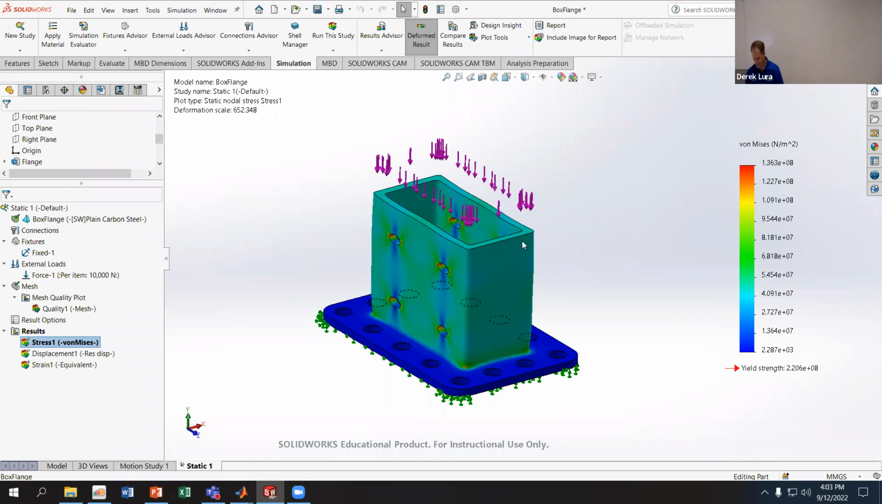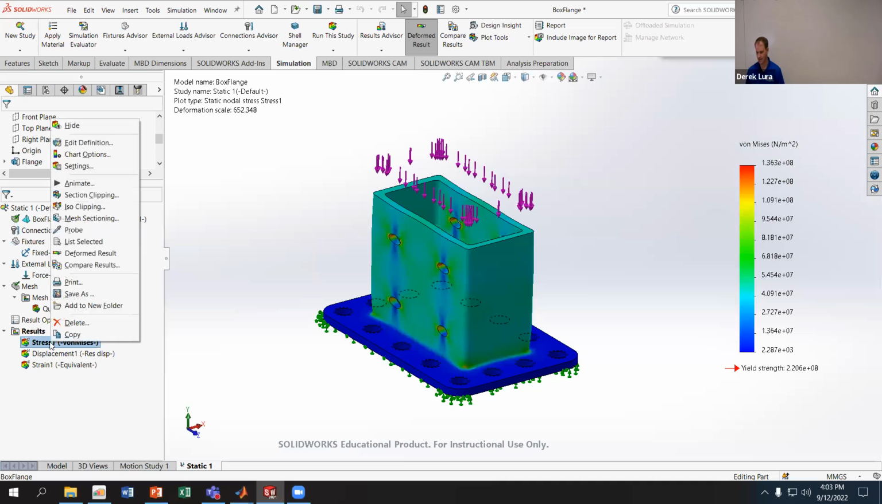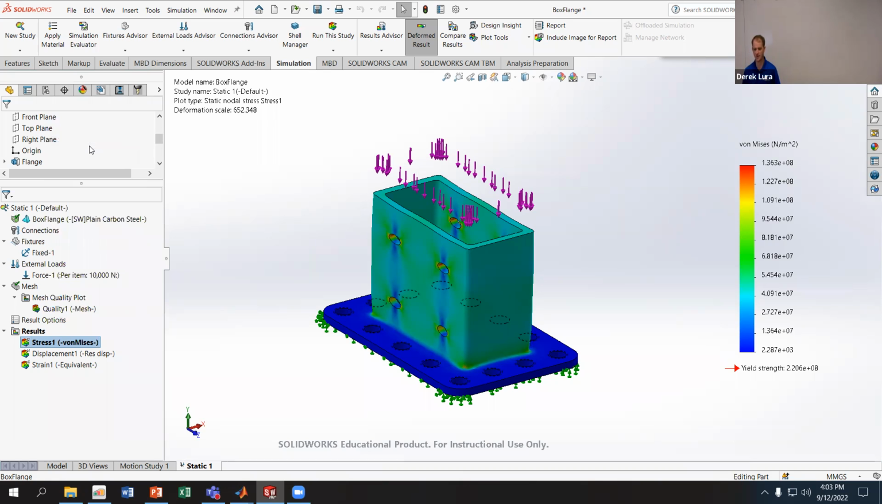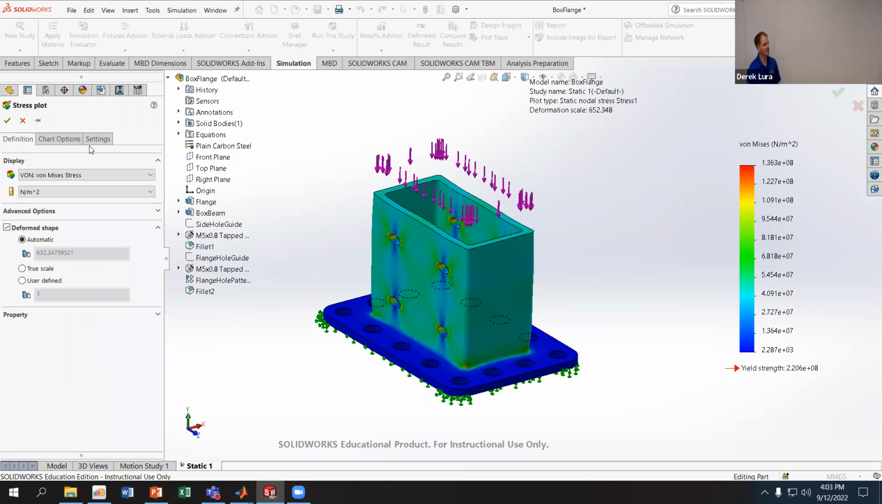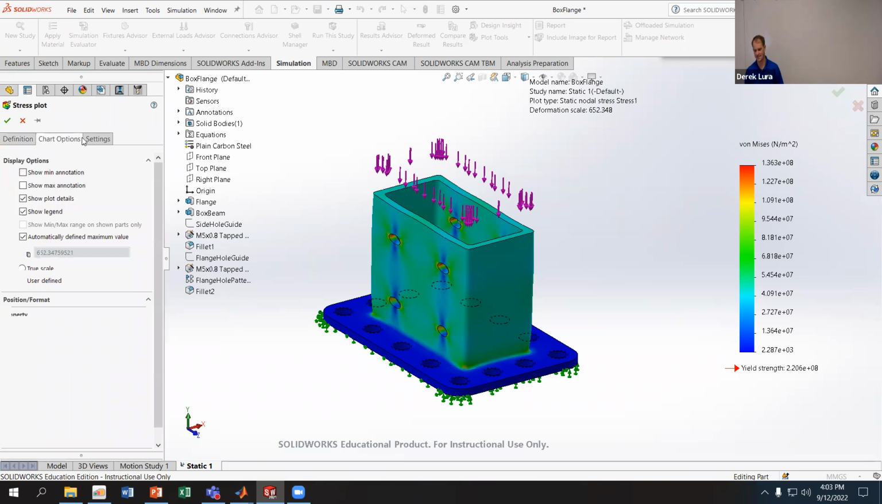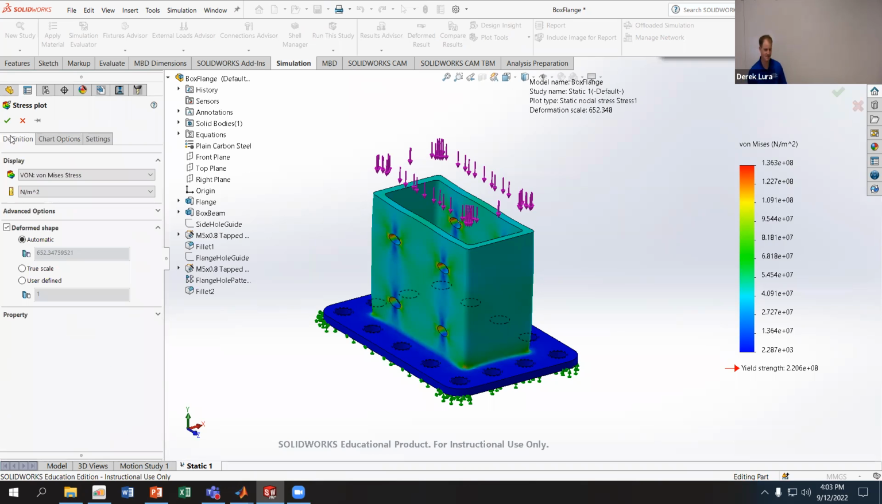So in the results, you've seen a lot of these before in terms of the chart options, the settings. Probably worthwhile for me to just review these. These first 3 sets are actually all part of the same menu. So if you click on any of those, you get the same options as tabs here at the top. This gives us the basic definition of the plot.